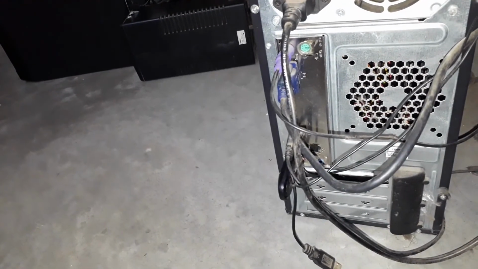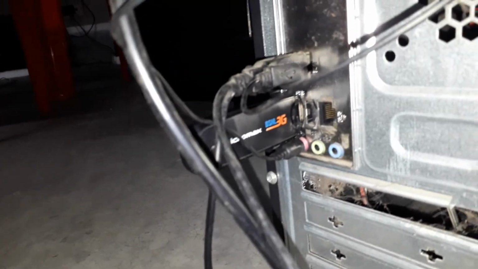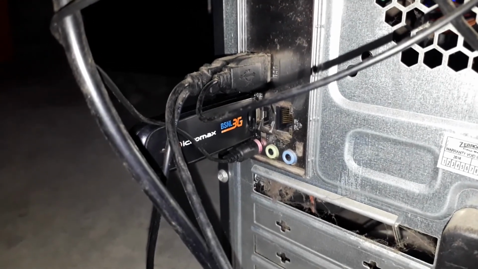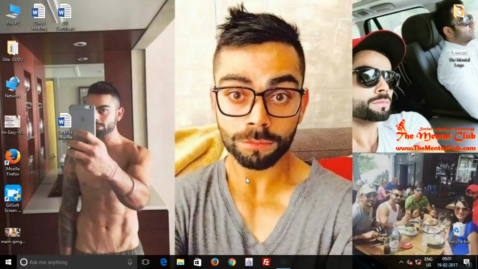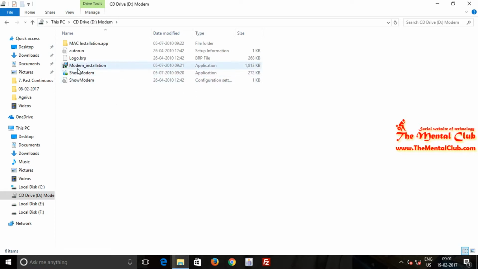First, you have to connect your modem with your PC. So I just have plugged in my modem on my PC, and here is the modem. And then you have to install the default software of this modem. Now, after connecting the modem, I am going to install the default software. Just install the default software of your modem.